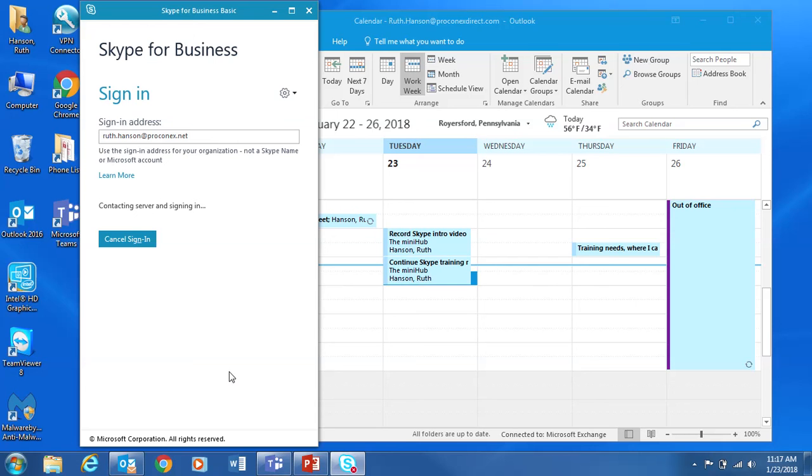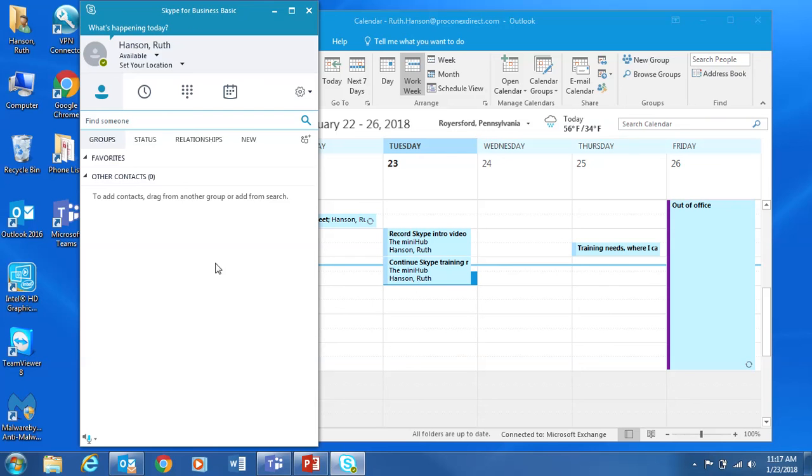Now I'm recording this as I do it on my computer screen, and you can see it takes a little bit of time. I'm getting this message. It said contacting server and signing in. So just be patient and let it go through its thing. Okay, now when your client looks like this, you are logged in and you are connected to Skype for Business.